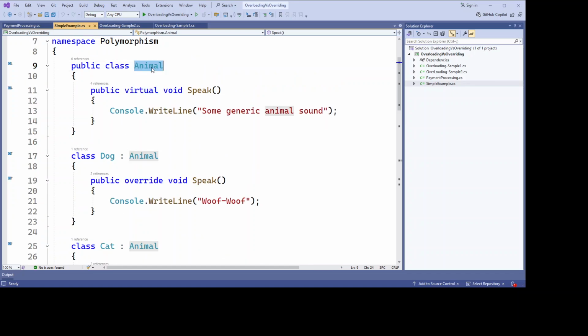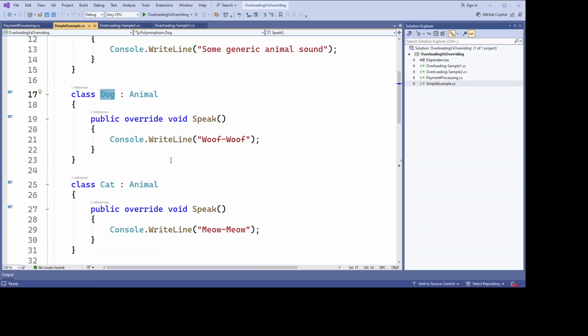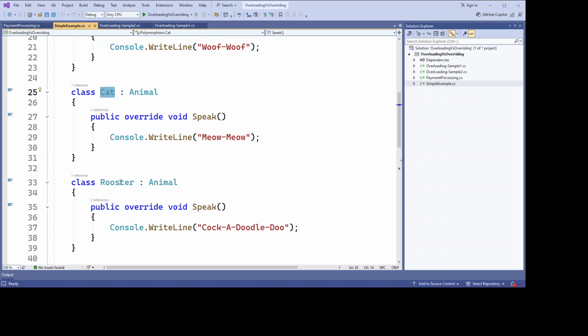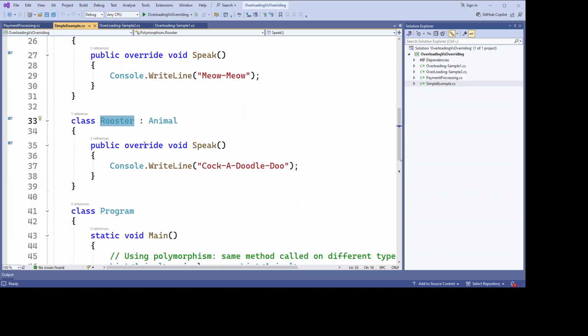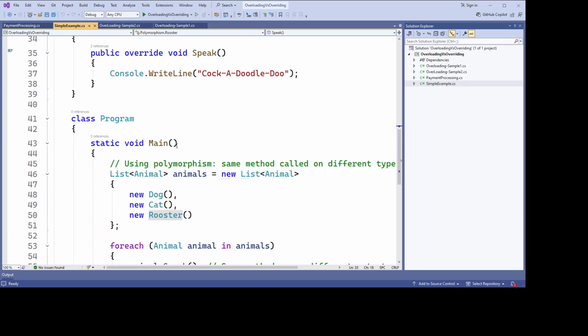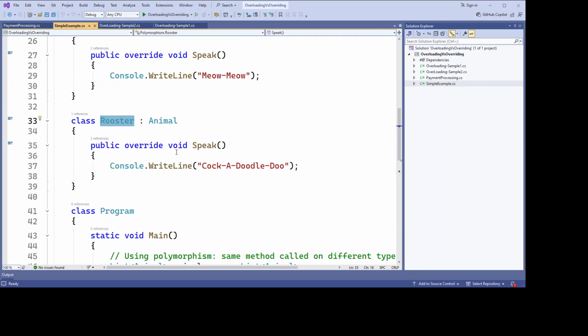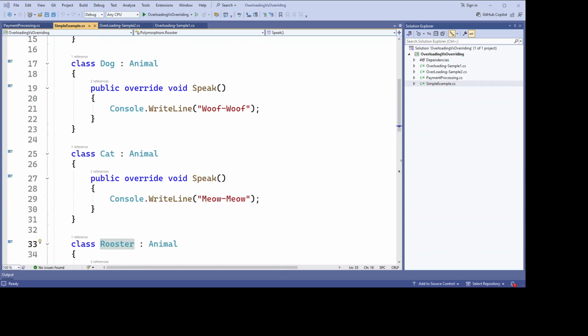So in this case, Animal is the base class, Dog is a derived class, then you have another derived class, Cat, and then another derived class, Rooster, and all these derived classes have their own implementation. So this is how you do method overriding. This is how you do the override. So what is the conclusion? If somebody asks what overloading is and what overriding is, let's try to define it.